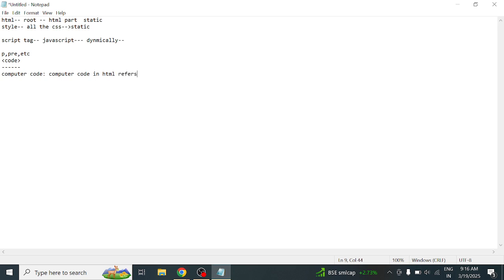It refers to the use of the code tag to display programming code in a monospace. So only the monospace, the single space, happens over there, okay. So the font will be changed accordingly, okay. Just a moment.